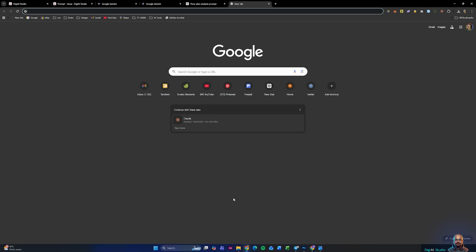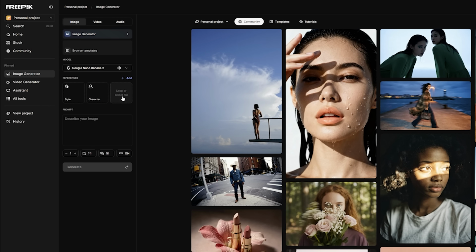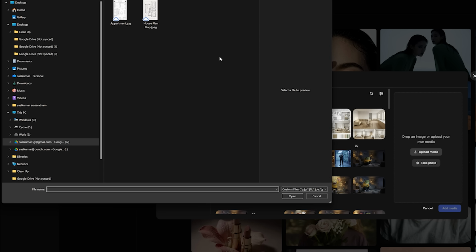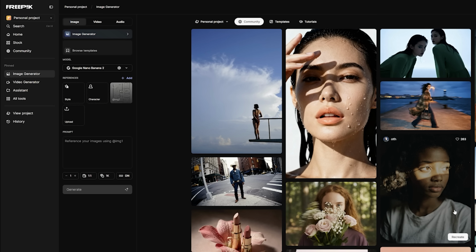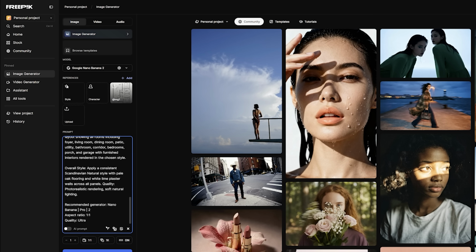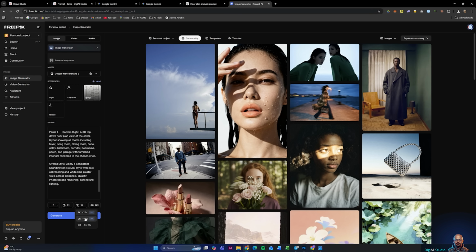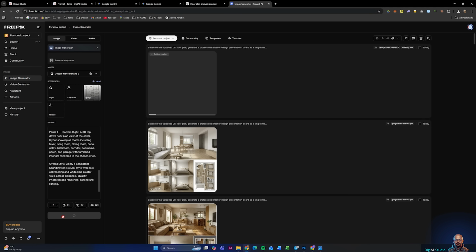This time I'm going to use Freepik. Inside Freepik, make sure you choose the correct model, Google Nano Banana. Don't forget to upload the floor plan. Upload the floor plan image, then paste the prompt. Keep the aspect ratio square. Then create the image. Now the image has been created.